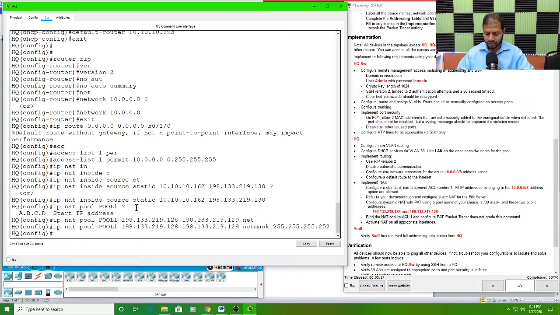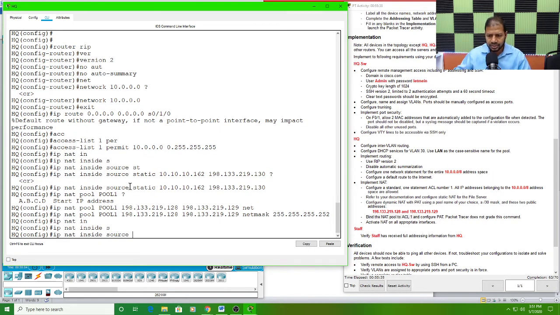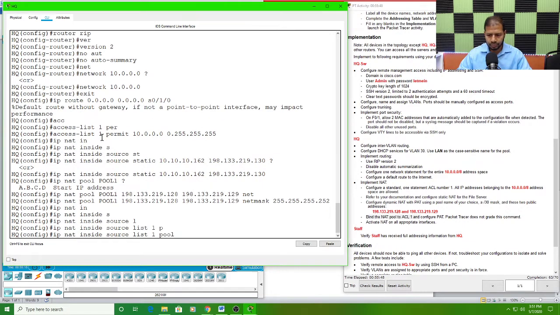So I'm going to type IP NAT inside source. Last time I did IP NAT inside source static. This time, instead of static, I'm going to type list, L-I-S-T. What is the name of the list? List is list number 1. So 1. And then pool. What is the name of the pool? Pool 1, capital POOL 1. But then one more word I have to use, that is overload, OVERLOAD.